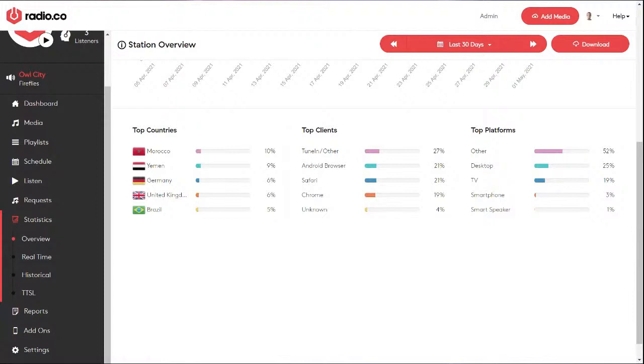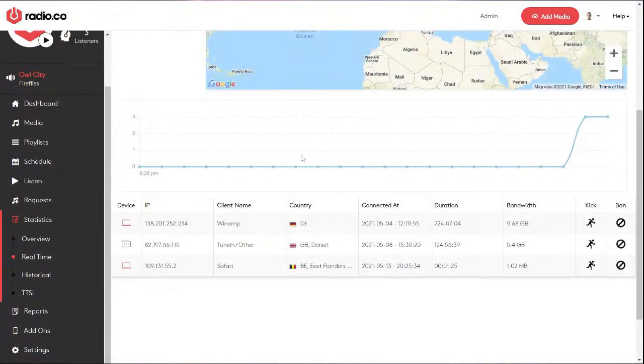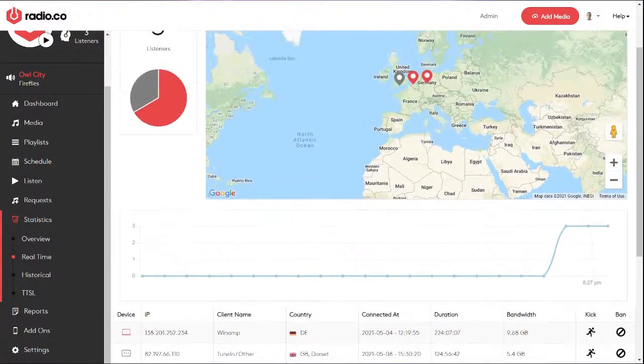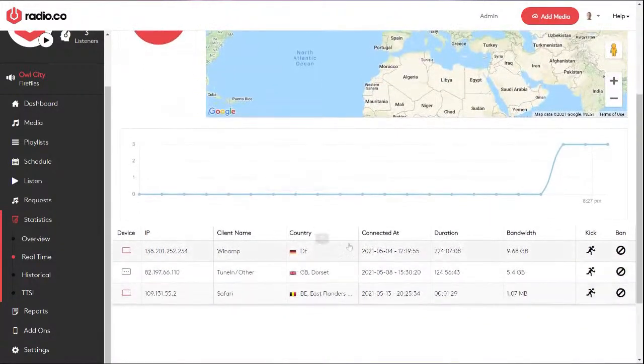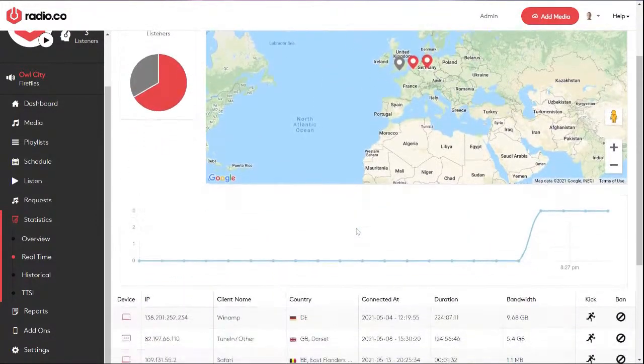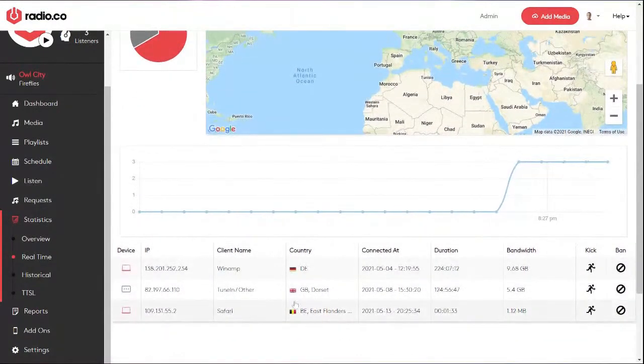We'll also give you real-time stats. So if I go to real-time here, you will see exactly who's listening to your station right at this very moment. So here we go. I have 3 audience members here. You can see exactly where they're based, what they're using to listen, how long they've been listening for, and even things like how much bandwidth they're using up.